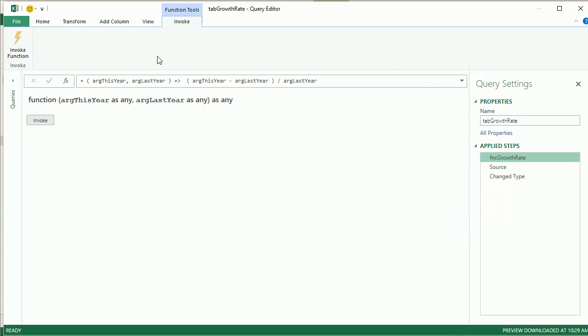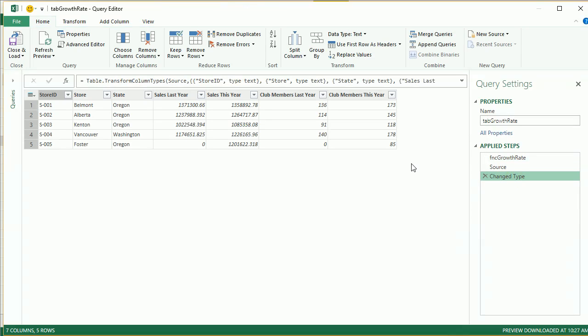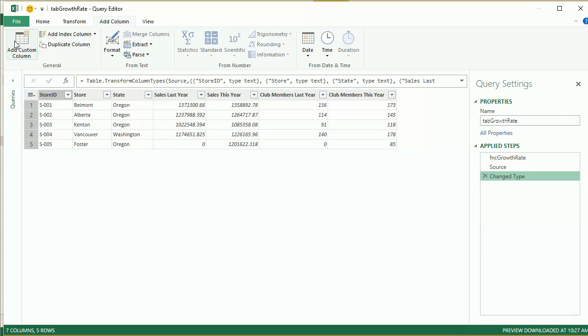So we've created a magical black box. The magical black box takes two arguments, a number for this year, a number for last year. Then it takes this year's number, it subtracts last year's number, and then it divides it by last year. That's it. Okay, so let's head over to the last step, and let's go ahead and use this. So we're going to head over to Add Columns. We're going to add a custom column.